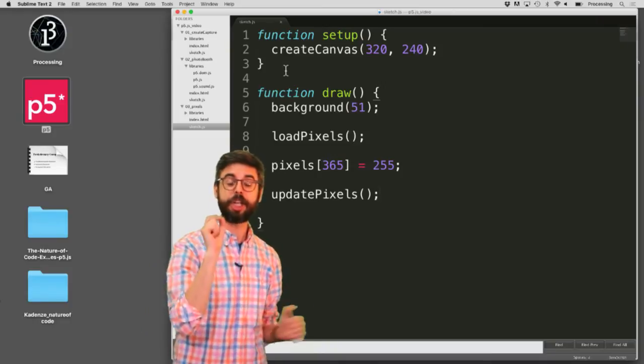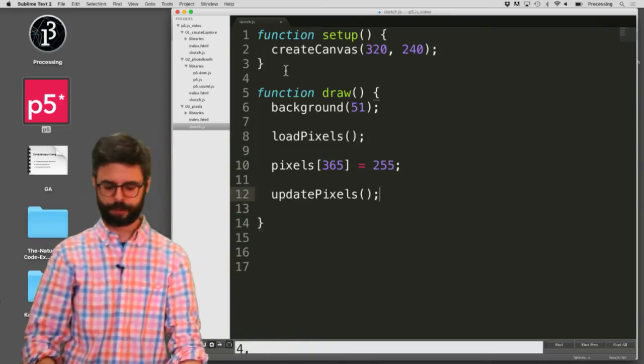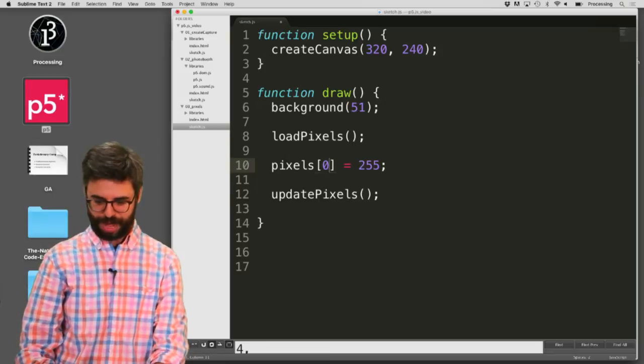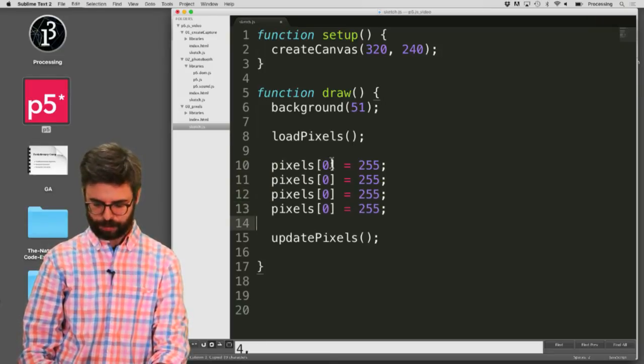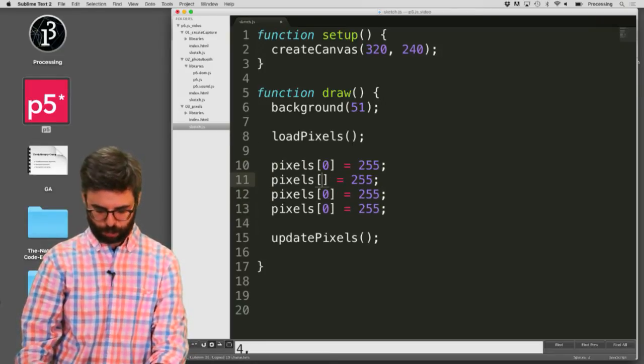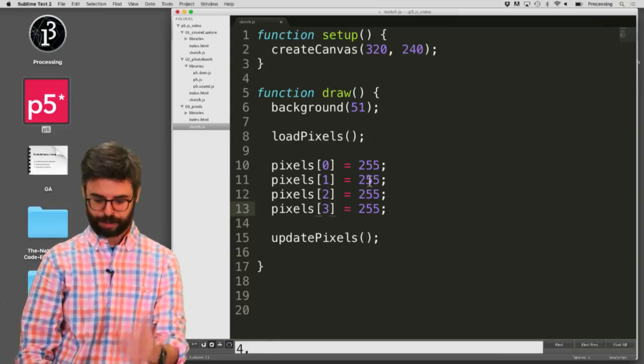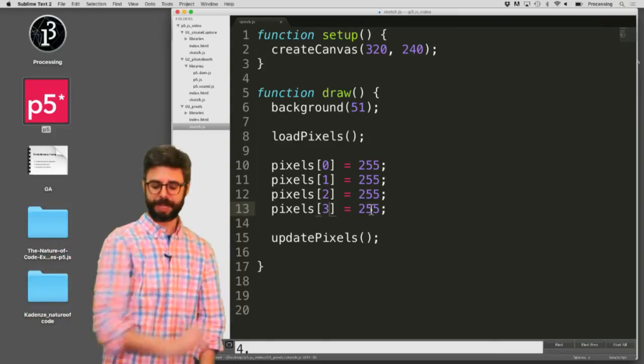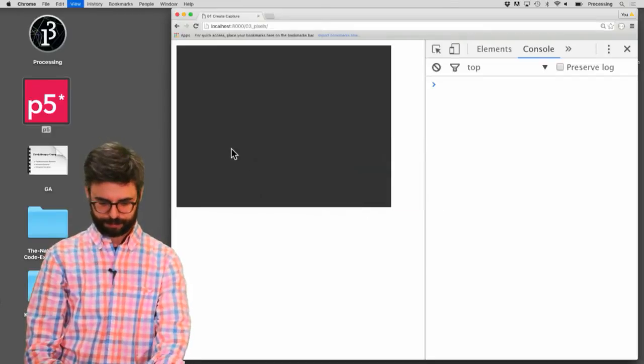Let's try to change just the first pixel in the top left corner. So we know that's the red value, green value, blue value. We need a red value, a green value, a blue value, and an alpha. Those should be the first 4. So that top left pixel should be white.